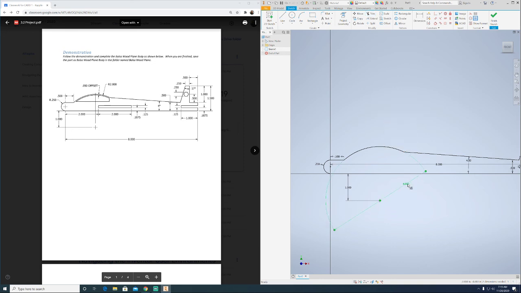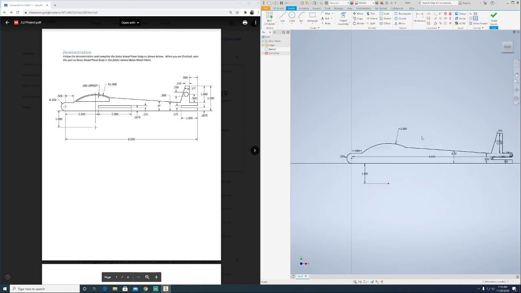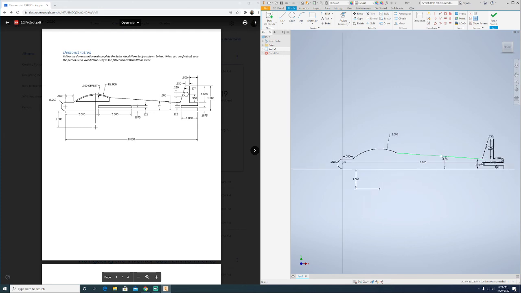I don't like this dimension here, so I'm just going to delete that really quick. And we can put a new dimension on it just to make sure that it stays locked in at a radius of 2 inches. That's cool with me. And we're in pretty good shape. You have the body of the plane here.